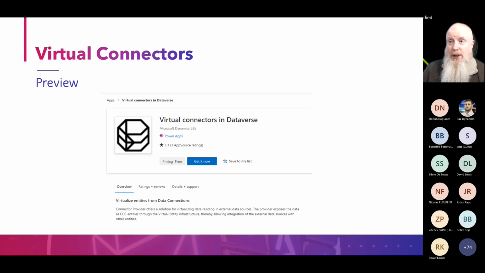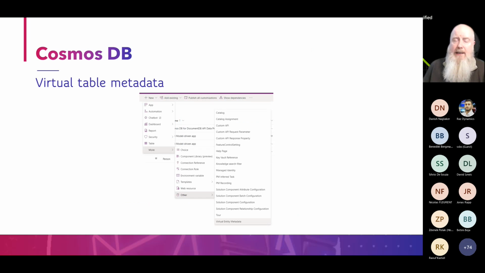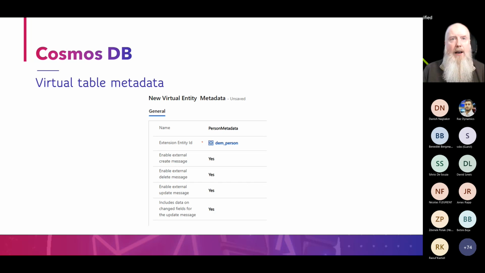The other thing that's really cool, which is new or newish, is say I build a virtual table provider and connect it to an external table. Can I trigger a flow off it? The answer is no, but the answer used to be no. But what I can do is create a virtual table metadata. And what you do is select your table and then say, I want to enable it. And essentially it puts this into the event pipeline.